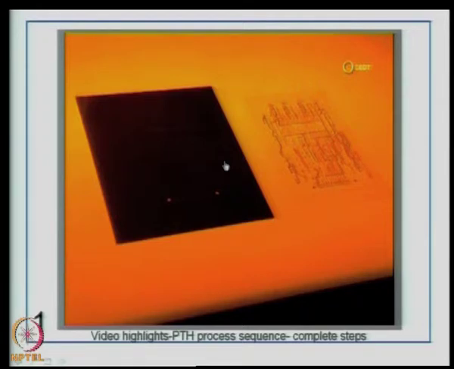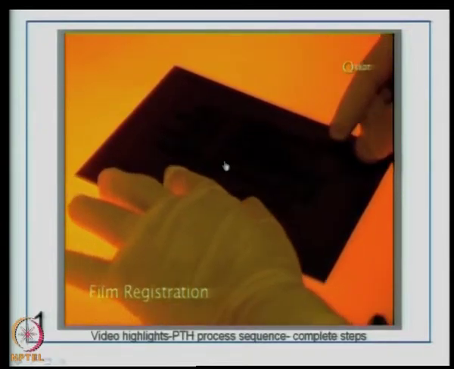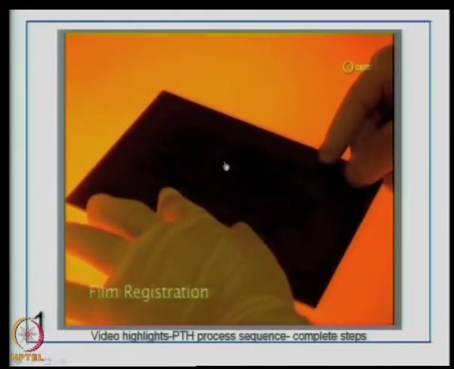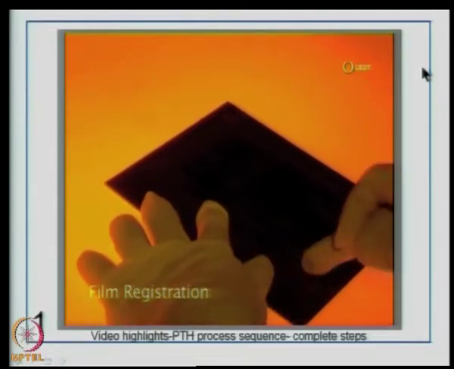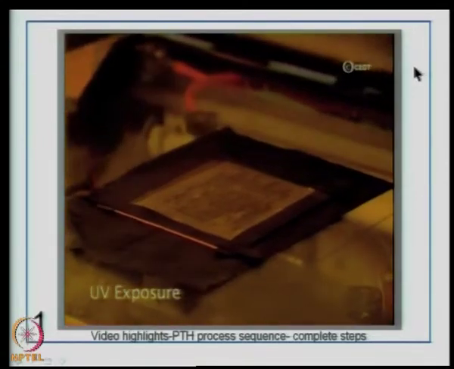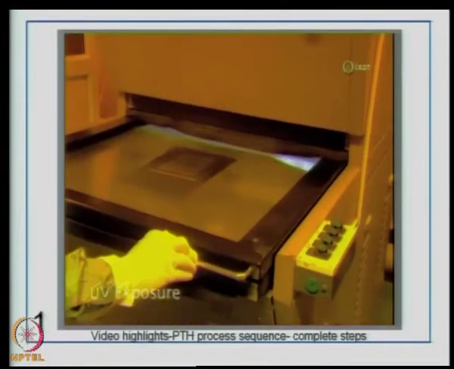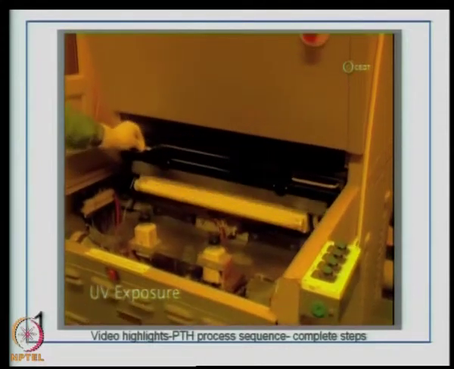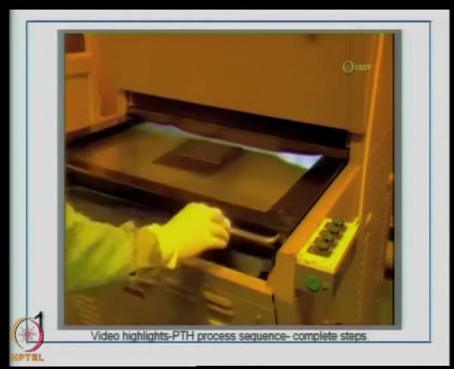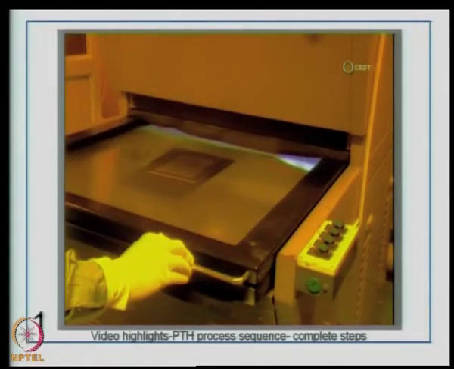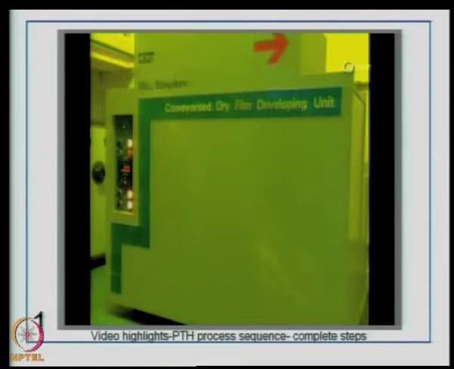This is the photo mask that is being used for this imaging process. Alignment is done here manually, as you can see, with the hole walls that have been drilled, and then it is sent for UV exposure. The exposure machine, as you see, can have a vacuum drawn inside, the light is on, the board is exposed, the dry film is exposed, the latent image is now built on the board.